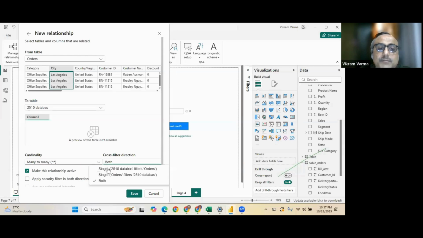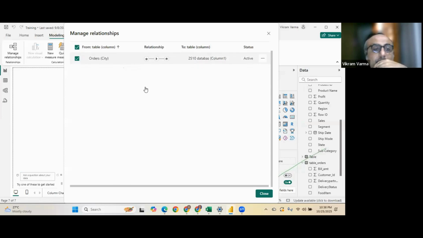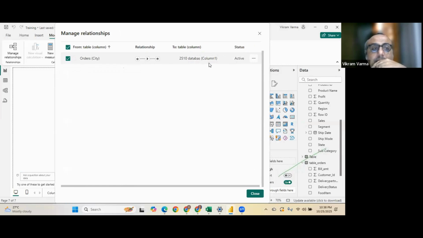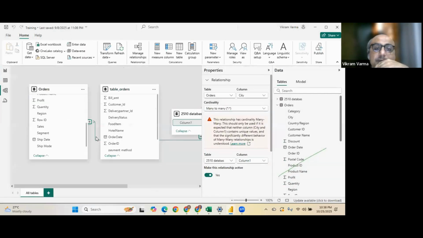These are different things that are available. So here, the moment I click on save, you can see here orders. Now here, this shows relationships. I click on this table, orders, and then I click on this. So here I should be able to see the relationship is established.